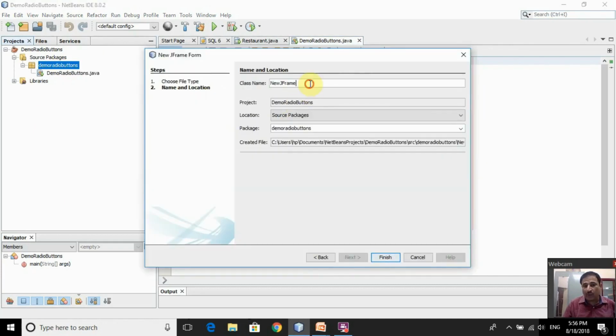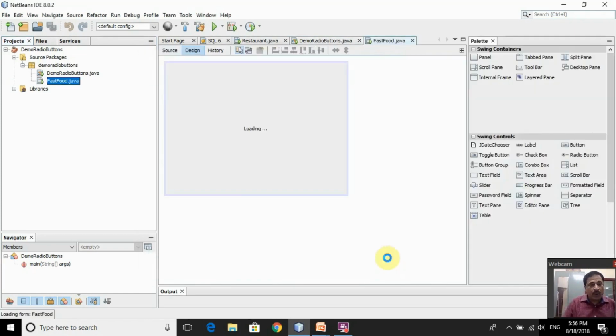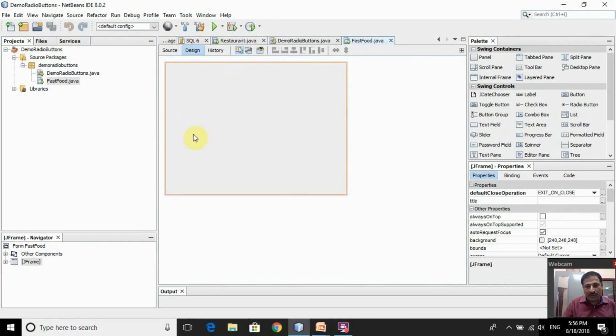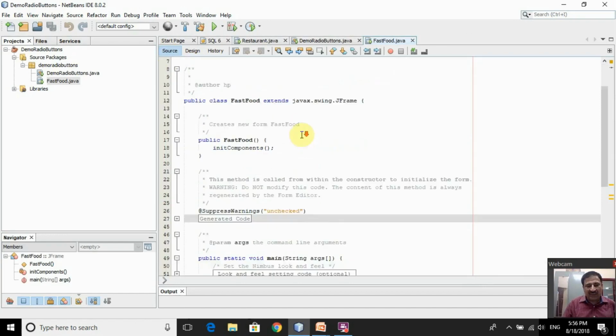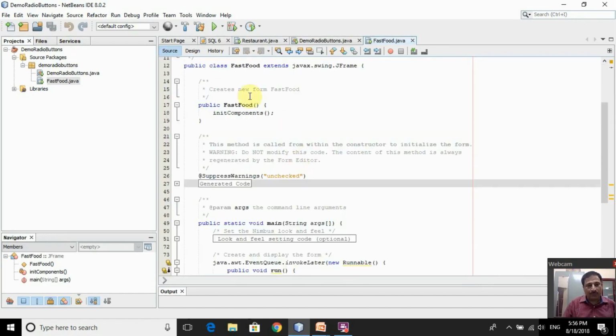You are asked what the name of the new JFrame form is. Let us give the name, say, fast food. Click on the Finish button. So this JFrame form is created for you and at the moment it is in design mode. There are two modes of this JFrame form. One is design mode, another is source mode. When you click on source mode, you will see the Java code of the JFrame form.